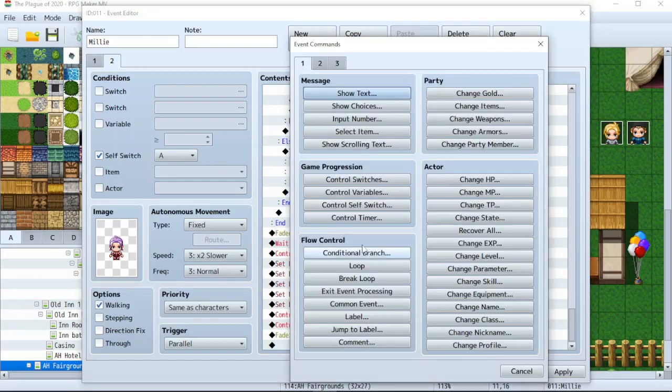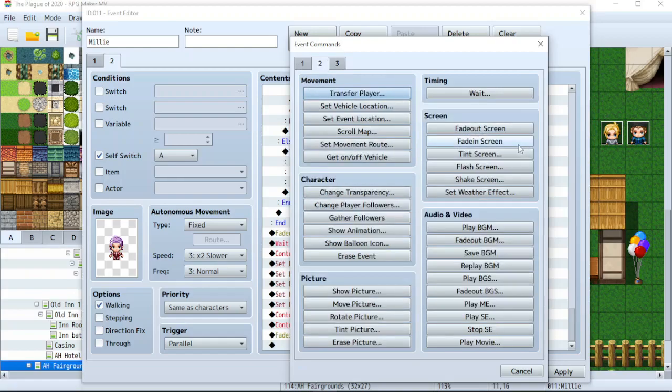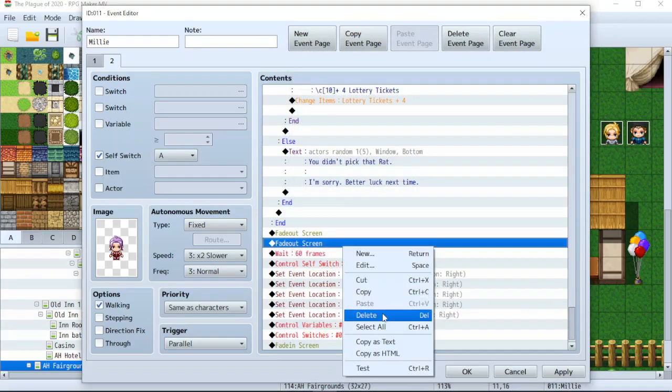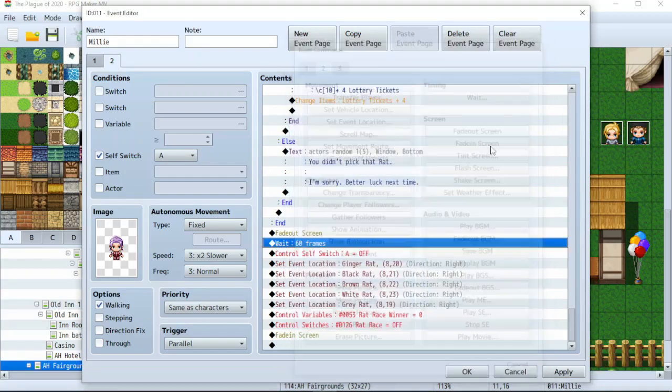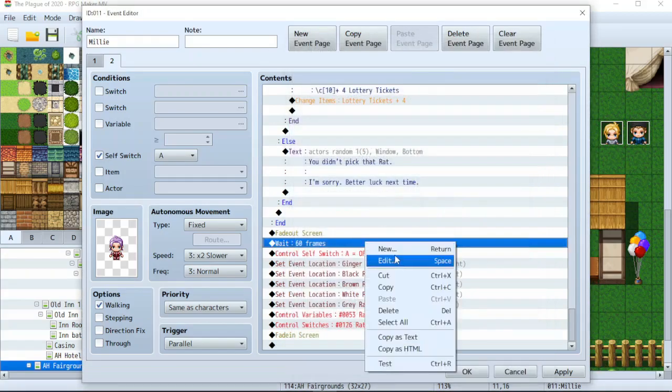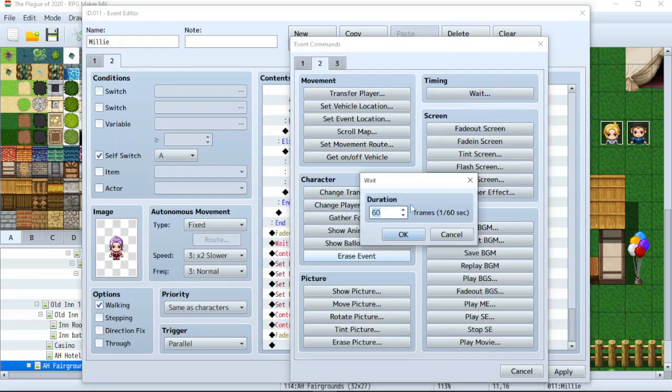So you'll be able to find fade out screen, I believe, if I can find it. It's been a little while, like I said. So under screen, for event commands, fade out screen. You're going to want to click on that. Then you're going to wait 60 seconds. I'm sure you guys know by this point how this works, but I'll show you anyway. So wait for timing, and then you choose the duration, so 60 seconds.